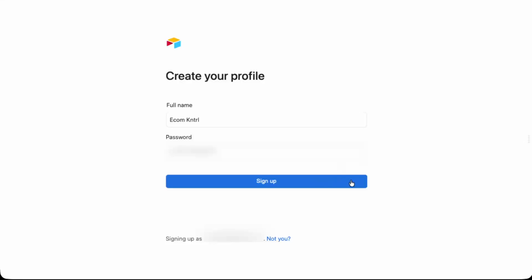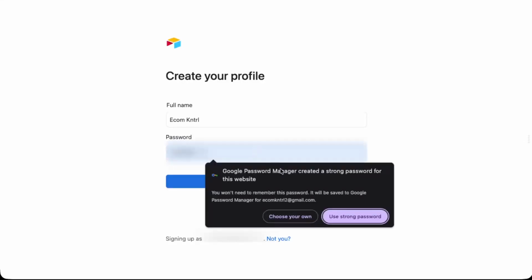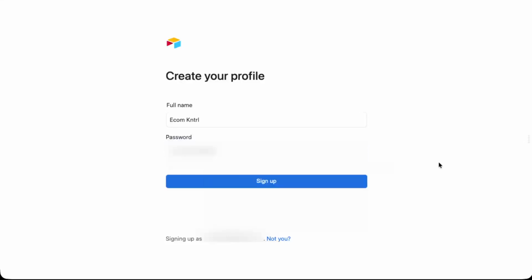When you finish onboarding, you'll land in your new Airtable workspace. From here, you can start exploring templates, creating your first base, and organizing your information exactly the way you want. And that's all it takes to create an Airtable account from scratch.